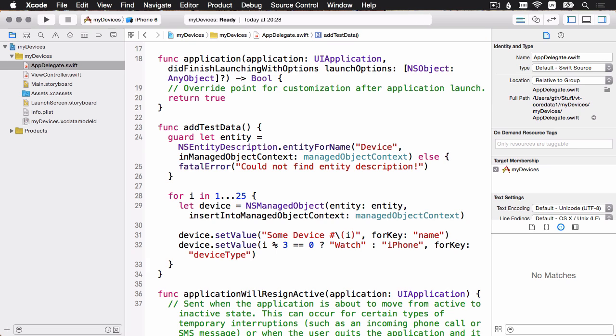The first thing I'm doing inside each iteration of the loop is I'm going to create an NSManagedObject instance here. You can see the constructor takes an entity, and then again the constructor name is insert into managed object context. That means in addition to creating the managed object, it's going to insert it into that context, which again is like the workspace of all of our objects.